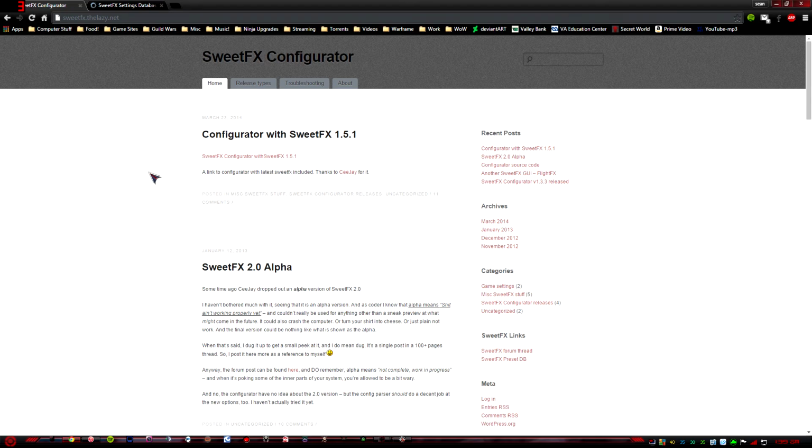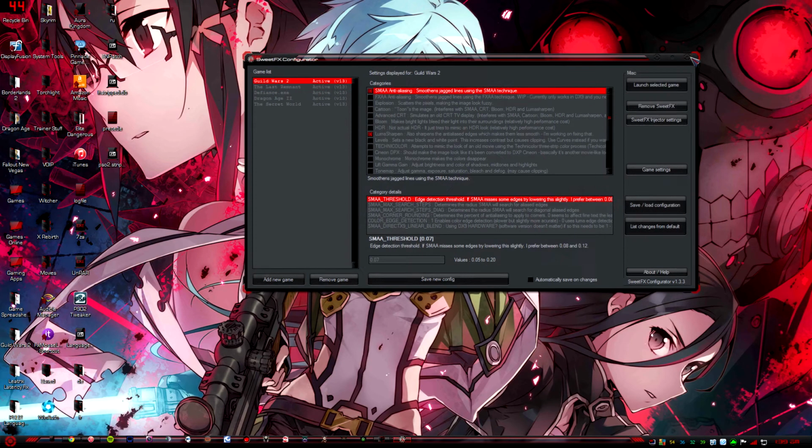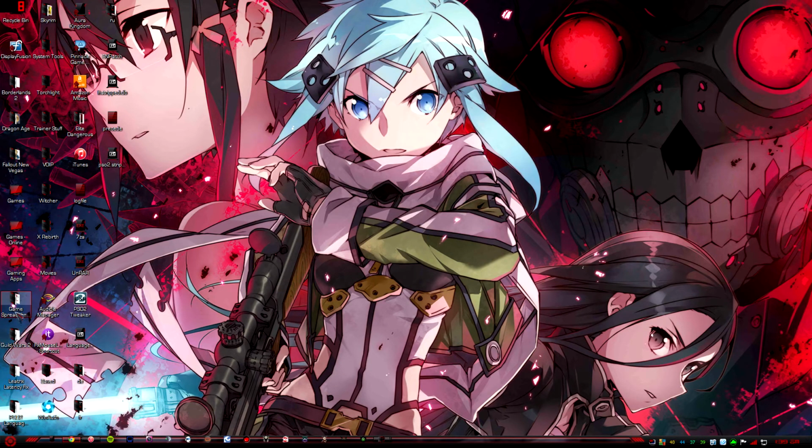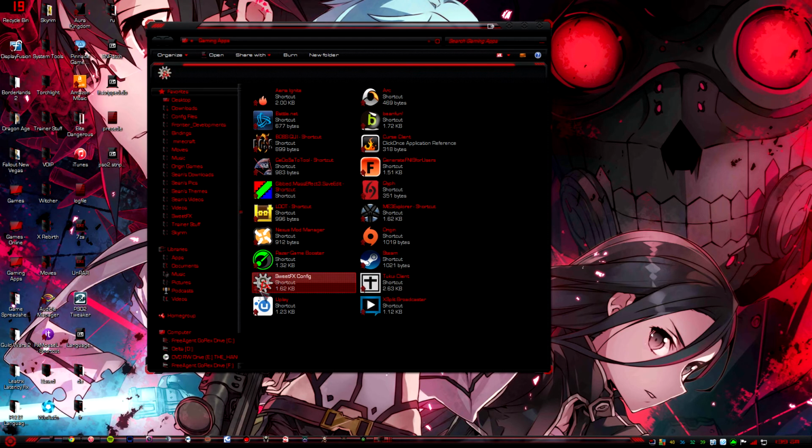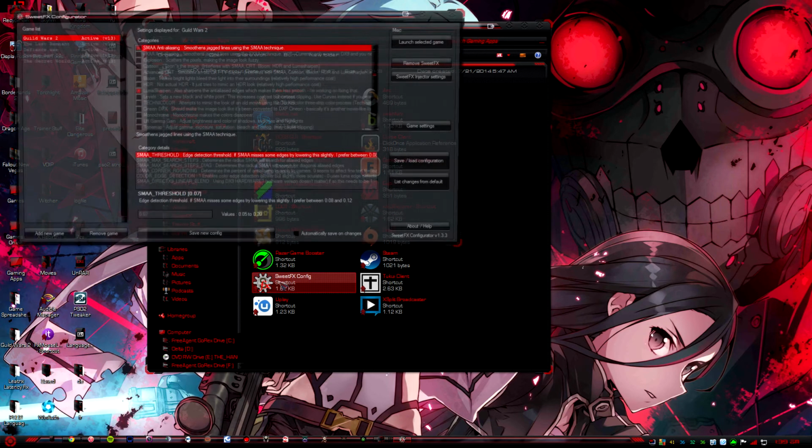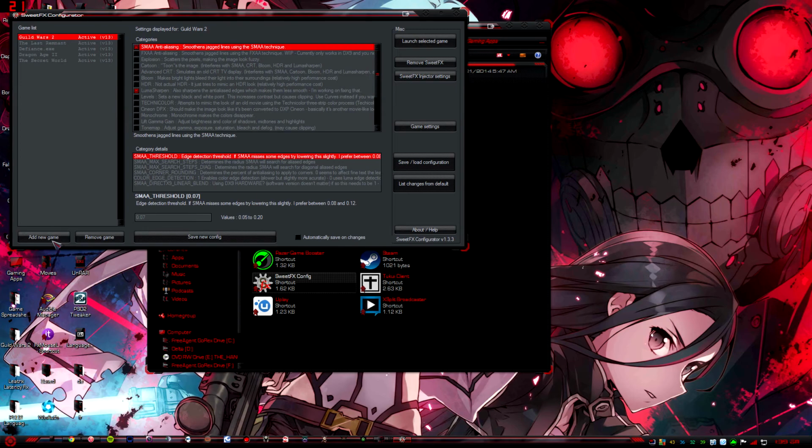And then what you'll do is extract the contents of that file, again, wherever you prefer. I put mine on my desktop. And then inside that, you will have an exe labeled SweetFX config.exe. So it might look like this. It might not, but what you'll do is double click that.